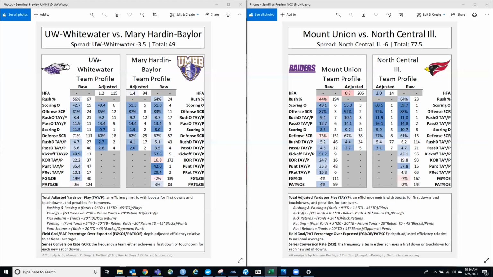Whitewater with 18 field goal attempts on the year, Mary Hardin-Baylor with 6, and then Mount Union and North Central each with 9. So that's what we're working with here on these matchup stats.